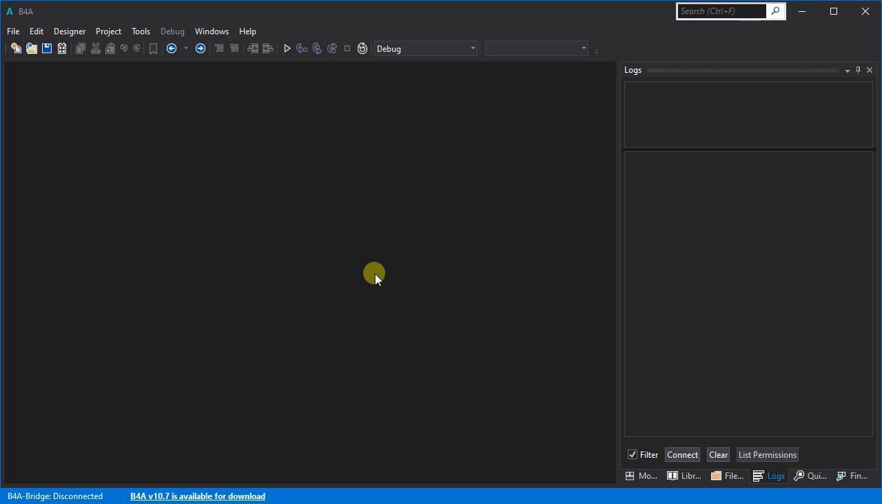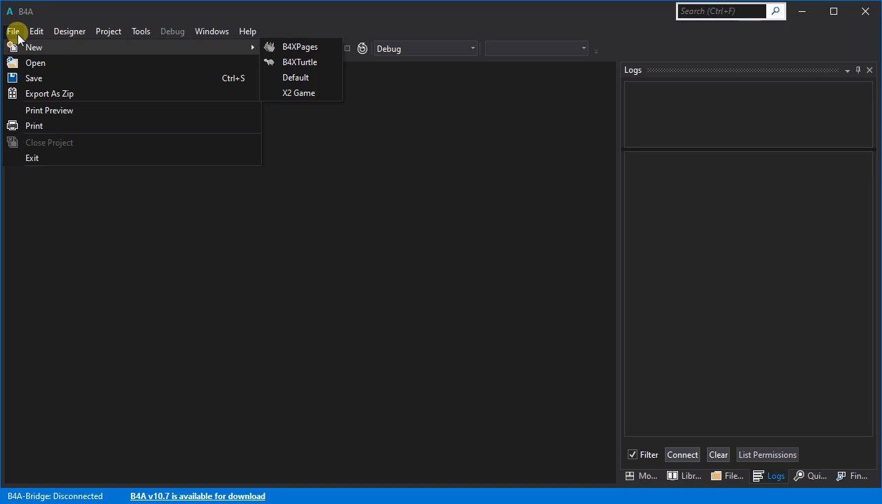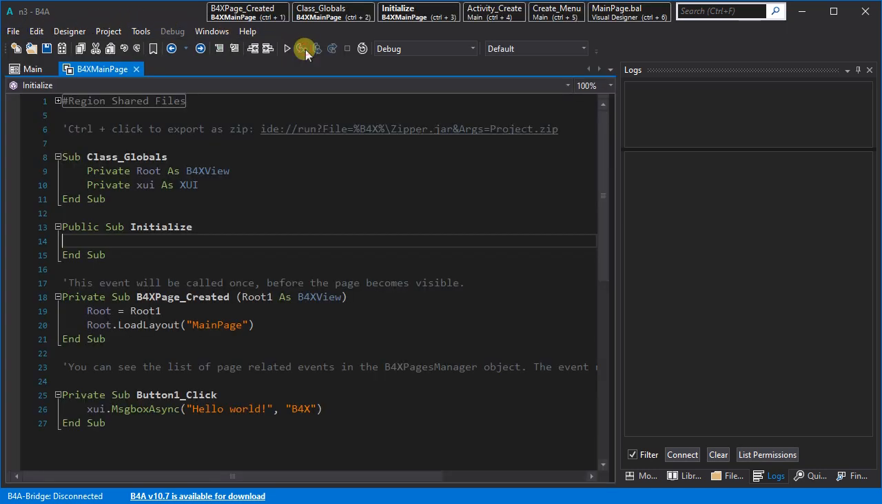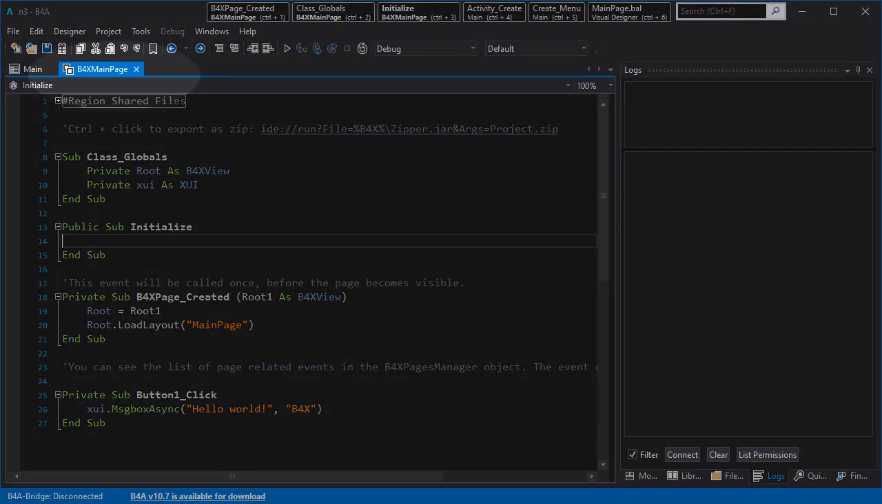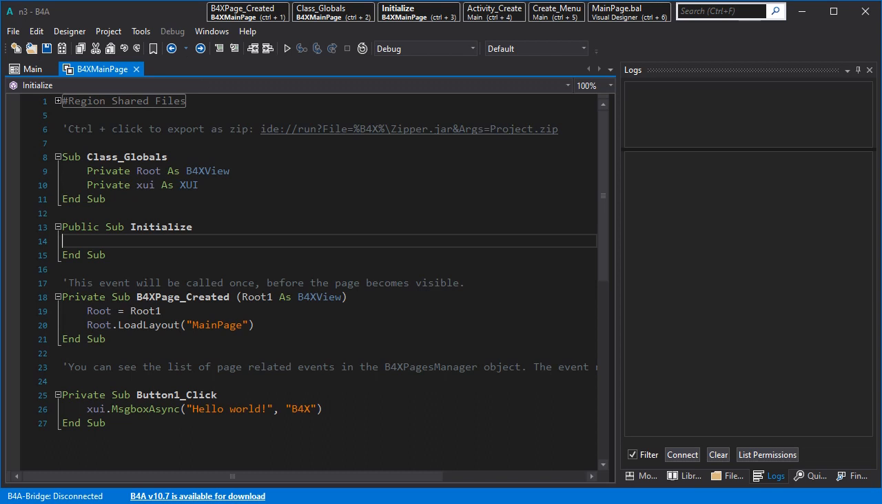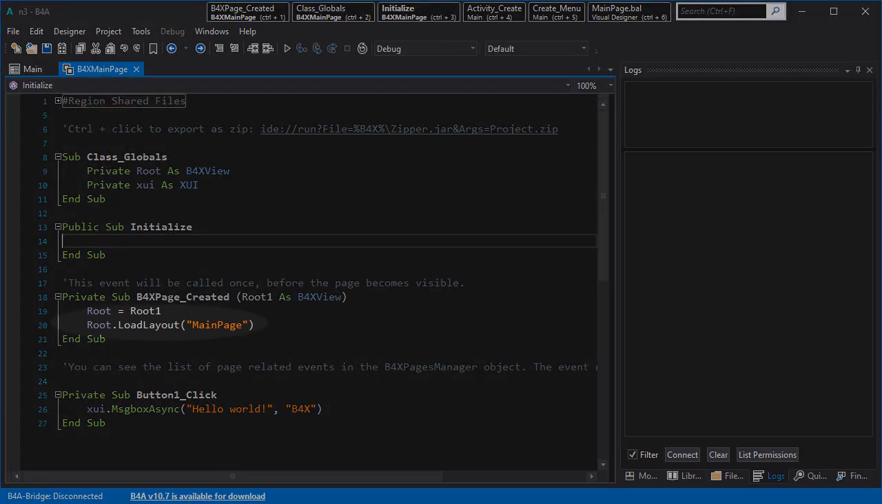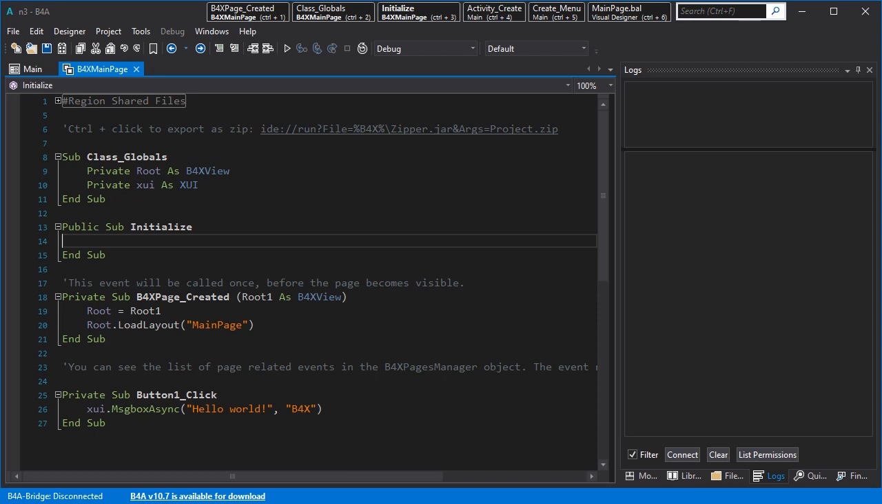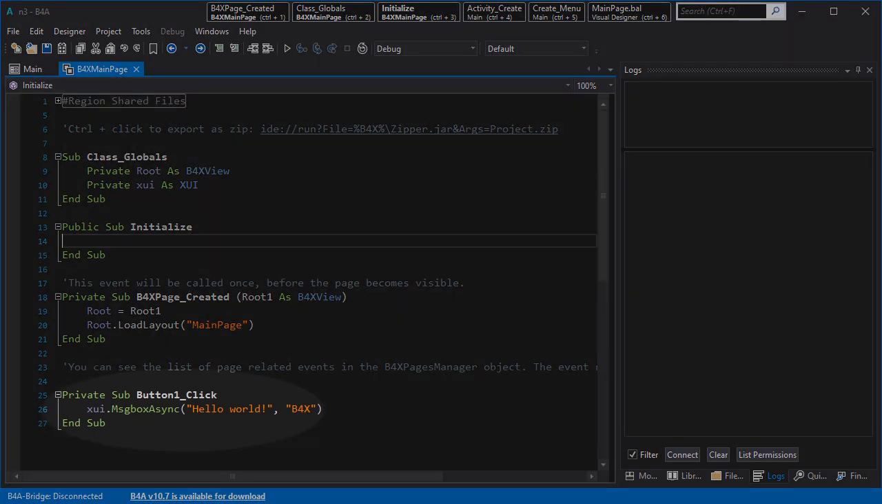First, I want to create a new project. So from the File menu, I click on New. From here, I can click on Default, but it's better to click on B4XPages project. As you see here, I have only one page, a default page. Its name is B4XMainPage, and I have one layout for it by default. And that layout has one button, which is here.